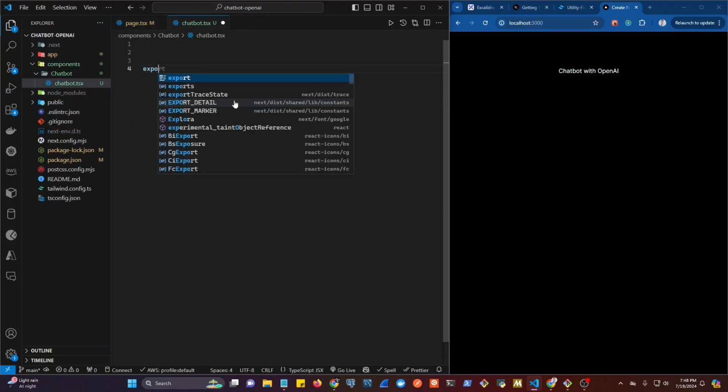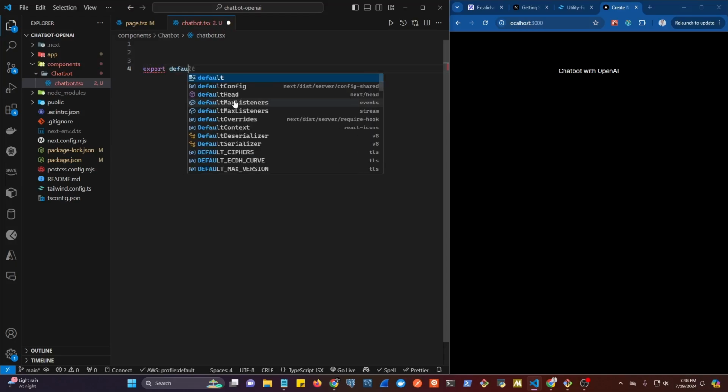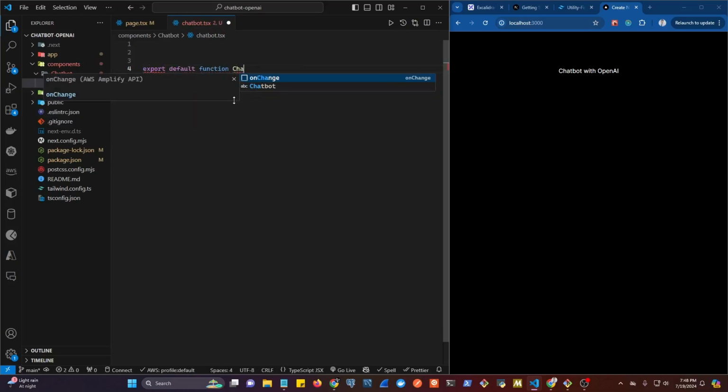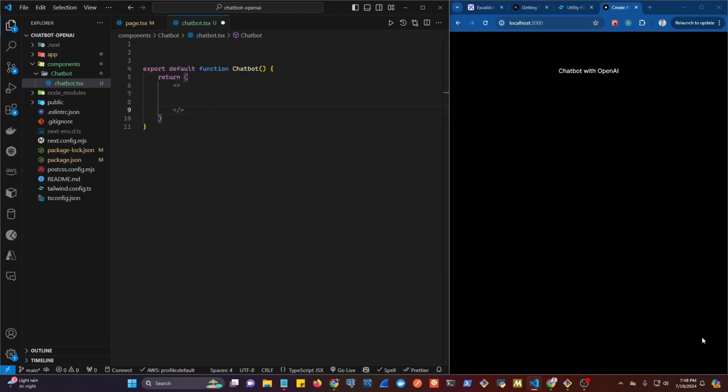Let's have our export default function Chatbot. Let's return a div right away. There we go. And actually, let's just return a fragment. We don't need a div here. So what we're gonna have, we're gonna start by importing an icon for displaying the icon on the app.